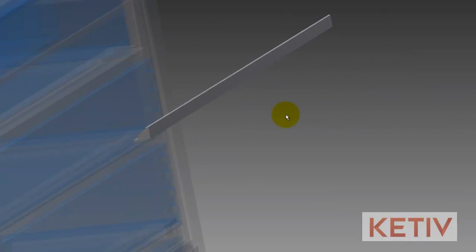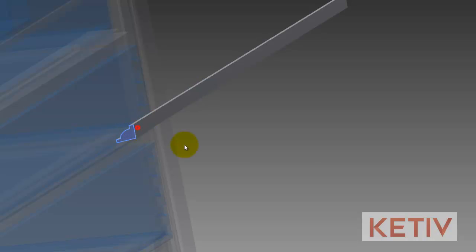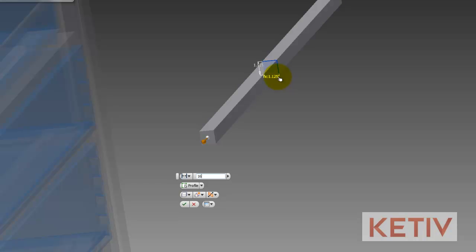Once the component is placed, I can go ahead and edit the part, and in this case I need to shorten it. I also need to remove one of the chamfers. But I can do that pretty quickly and easily. The majority of the work, drawing the shape, is done.